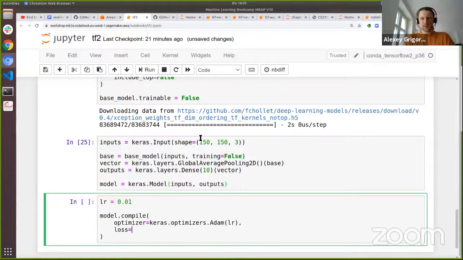And then we need to specify the loss, like what exactly our model will try to optimize. For that, we use categorical cross entropy. When we have a multi-class classification problem, when we want to predict multiple classes, this is the type of loss we usually use.